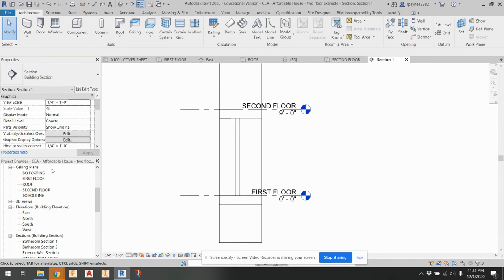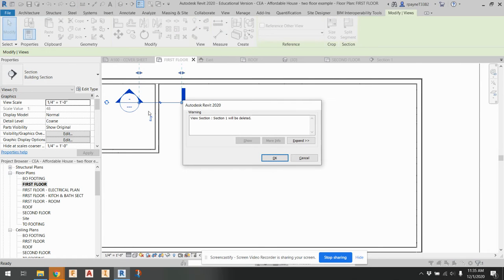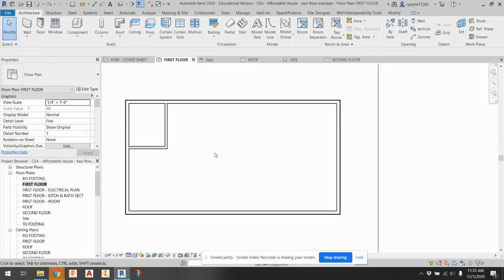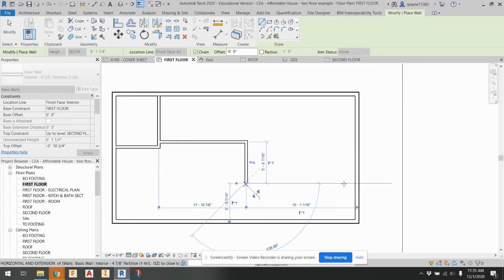Okay. So I can delete that section. So go back here to the first floor, delete that section. Okay. And again, now you can just put in your walls wherever you want to. Again, depends on what's going on with your house.